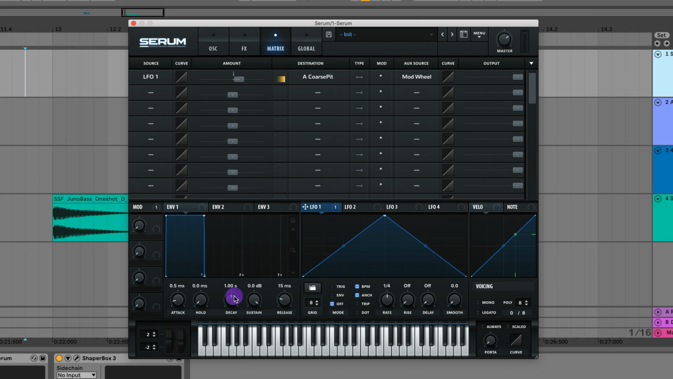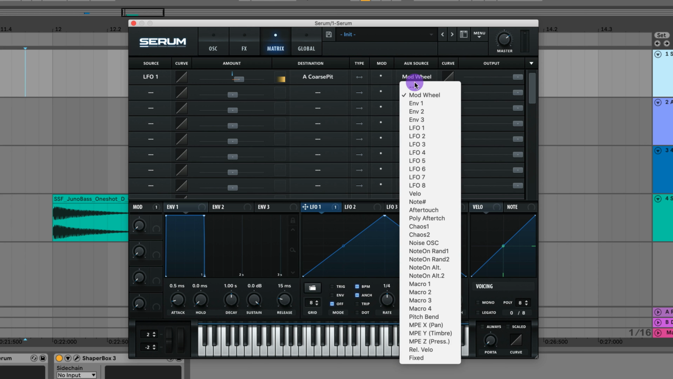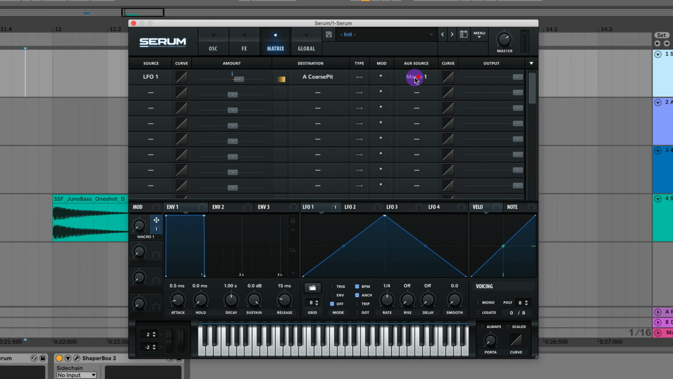Let me play with this mod wheel. So I'm adjusting the mod wheel on my keyboard. I just raised up my mod wheel, and then it increased the amount of this LFO1 being applied to this coarse pitch. I could also do something like using these macro knobs, which is what I often do, is use one of these macro knobs, and now I can automate this very easily.